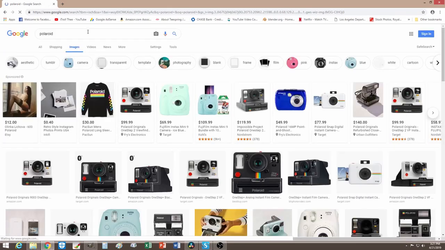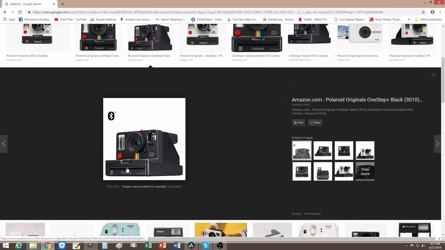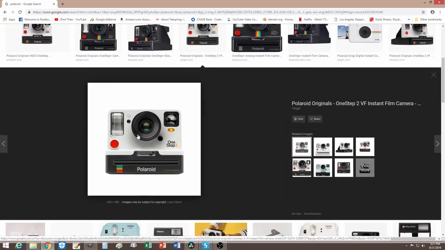I prefer the camera facing forward, like this one for example. That way it's simpler and more straightforward, rather than at an angle where you're going to do more work. So find a camera that's straightforward.